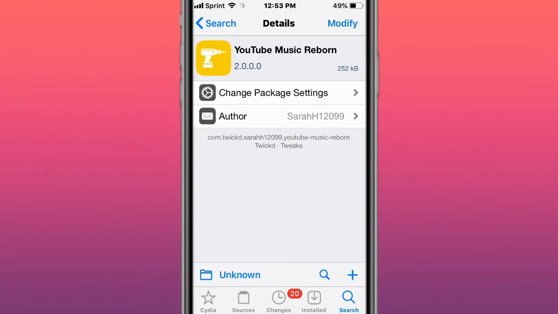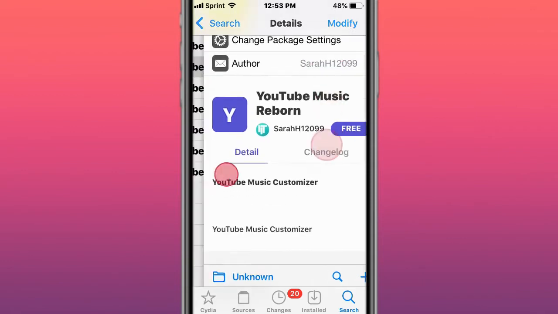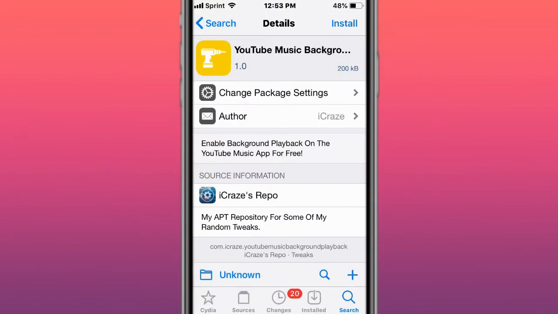This is called YouTube Music Reborn. Now with in-app settings and fully updated for the latest YouTube Music version. This is for version 2.0.0. And YouTube Music Background enables background playback on the YouTube app for free.